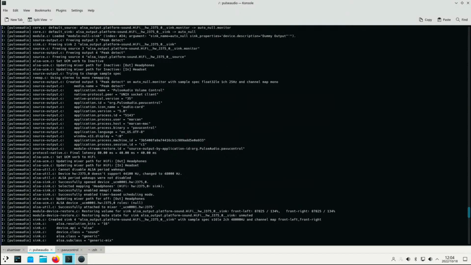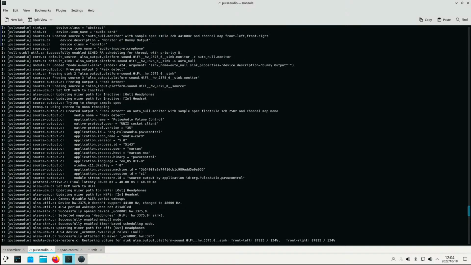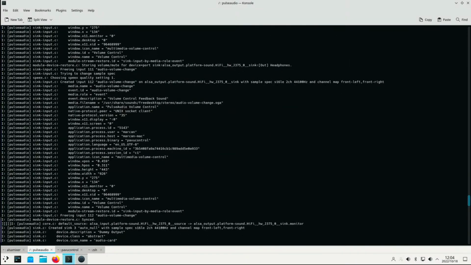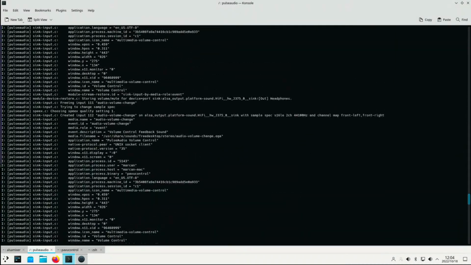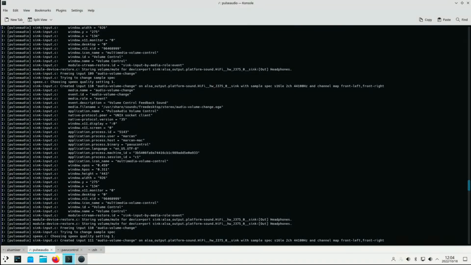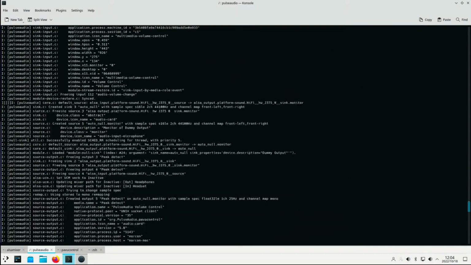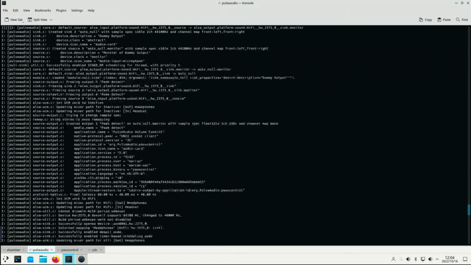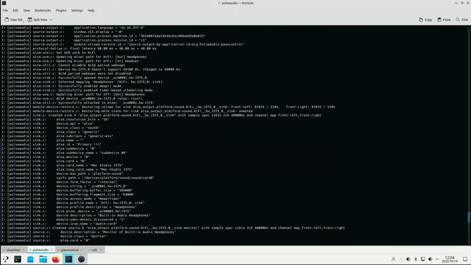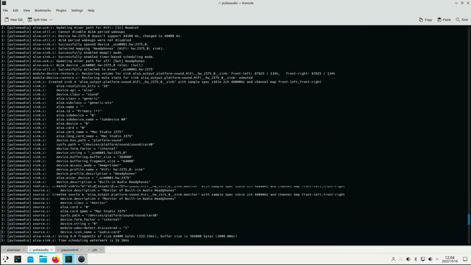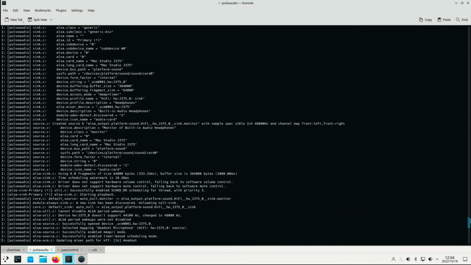Where is that? Hold on, where are we? Here. Set UCM invert to hi-fi, create device, built-in audio headphones. Yep. Driver does not support hardware volume control. Falling back to software volume control. Okay. We can reproduce that.